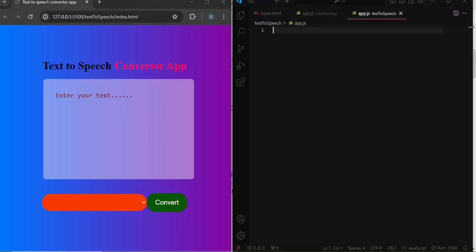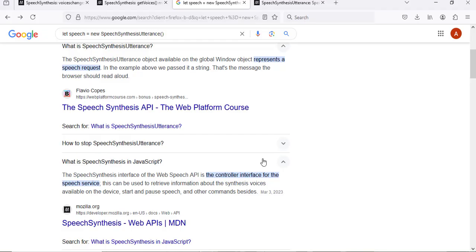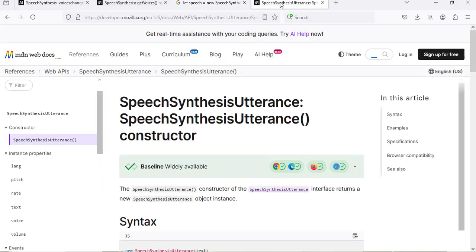Alright everyone, we have just completed the styling and the finishing part for this text-to-speech converter app. Now, what I would like to do is make this text-to-speech converter app functional. First, we are going to make this button functional, and we are going to fetch different voices that are available on this window using SpeechSynthesisUtterance. So, what does it mean, SpeechSynthesisUtterance? This SpeechSynthesisUtterance is a constructor.